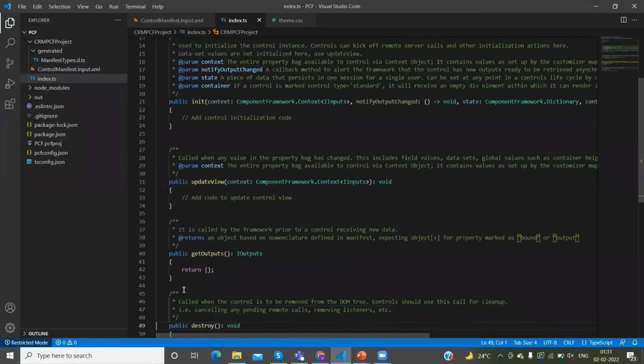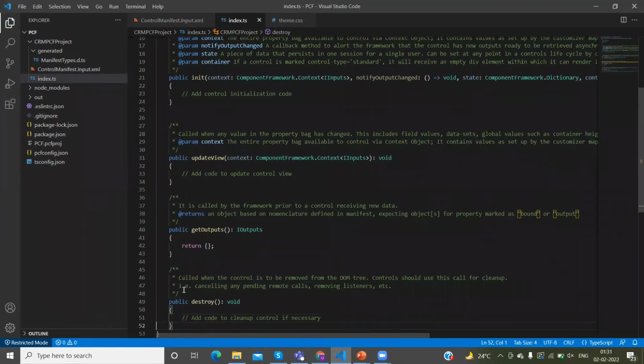And we have another method, destroy. This method will trigger if you want to clean up the controls, clean up the DOM objects, or clean up the memory that is still used by the component. For those scenarios we will call this destroy method.